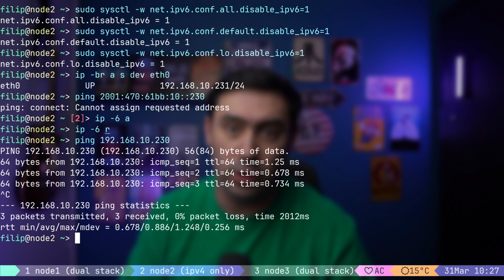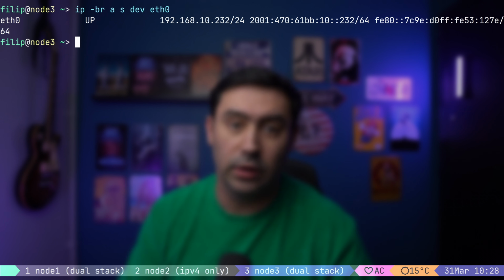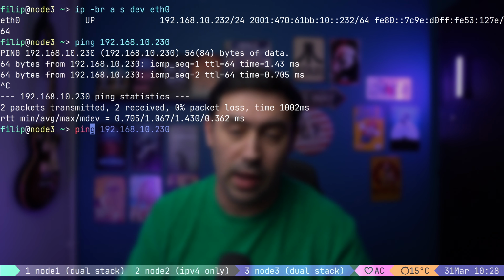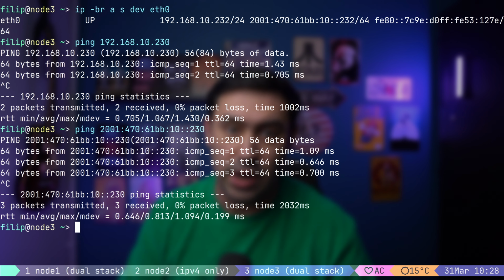However, if we go to a node that is dual stack, we can reach the other dual stack server both via IPv4 and IPv6. Just to sum up, a dual stack machine gives you the flexibility to connect to other IPv4 and IPv6 devices. No worries if a server isn't ready for IPv6 yet, you can still access it through IPv4. This approach enables a smooth transition to IPv6 without disrupting existing connections that rely on IPv4.